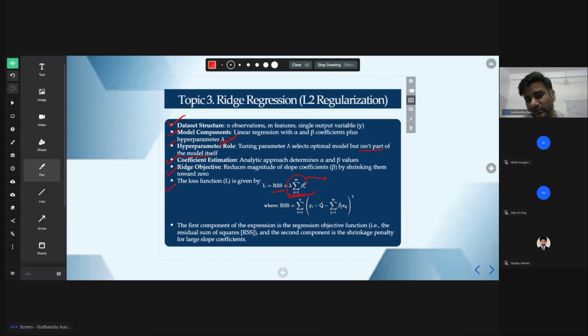Again, this is just for explanation. These will not come in exam, guys. Nobody will tell you to calculate all these things, right? We have explained these things because these are given somewhere in your book, but the questions here in exam are mostly theoretical, right? Keep that in mind. Penalty term that discourages your large coefficient. Any student who needs to understand, please figure out the loss function is the regression objective function, which is RSS, and the second component is the shrinkage penalty for large slope coefficient.